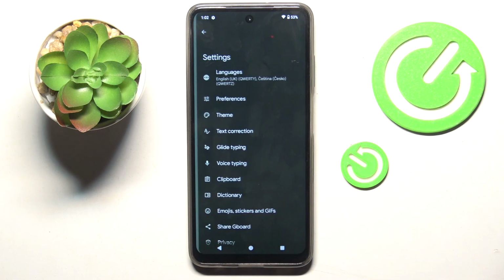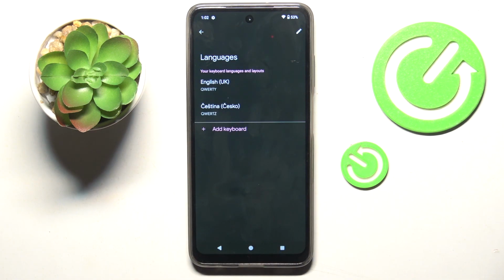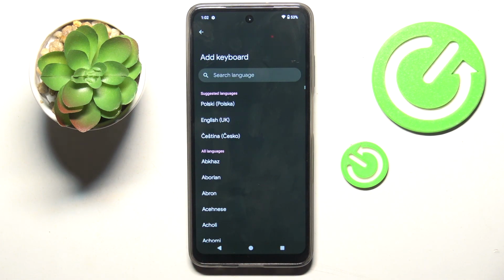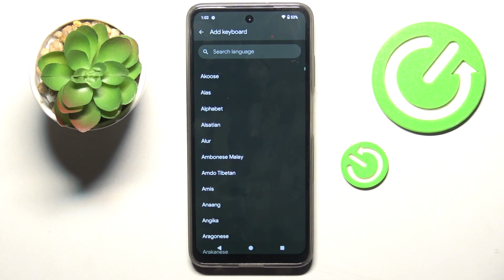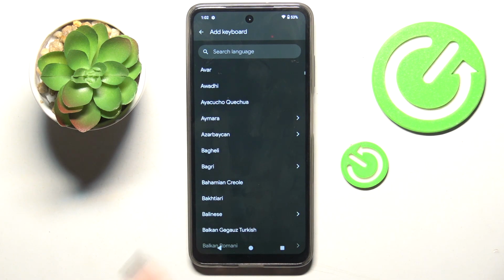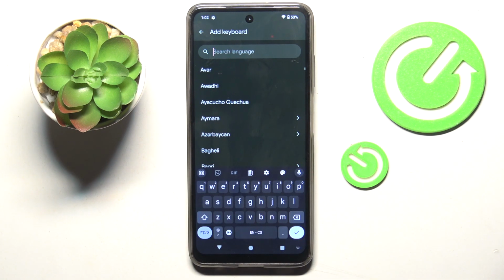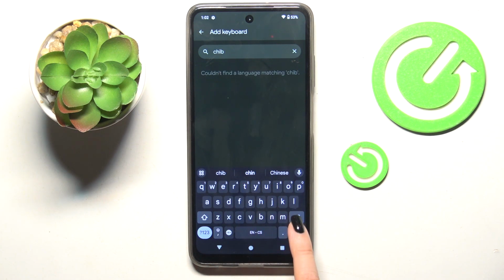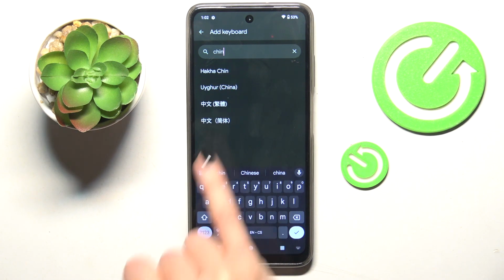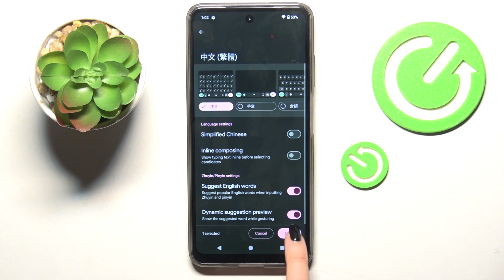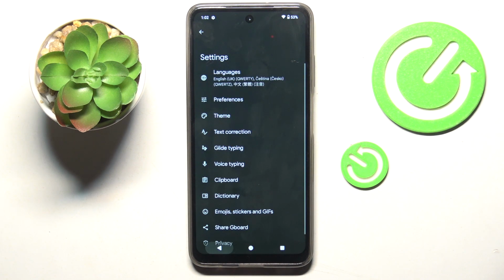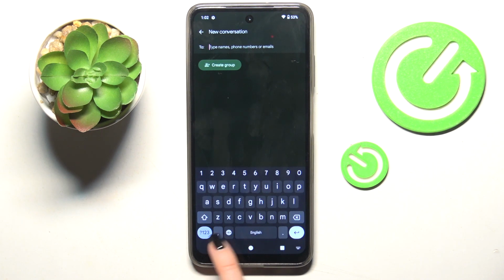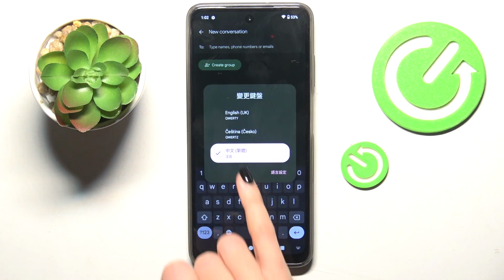Now select settings, pick languages, mark add keyboard, select the one that you want to apply. You can either scroll till you find it or you can select search area and provide the language here. Tap on done, and now let's go back. As you can see, by tapping on this word icon you can switch between languages.